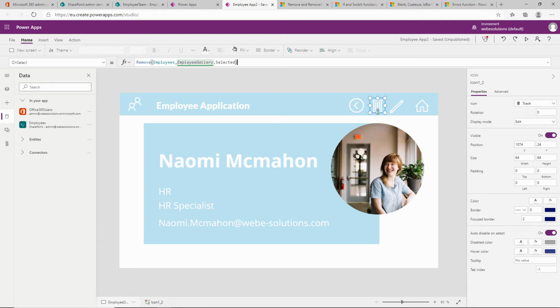Great. So this is actually, as it is, functional. If I run the application and I click on delete or the trash icon, it will delete this record from our database or our SharePoint list. But to add some error detection, we need to make some changes and add additional functions. So we've used the function for Remove. We need to use the If function, and inside there we're going to use IsBlank and then the Errors function.